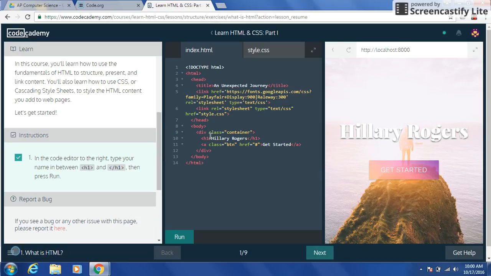So you'll see that I have already typed my name here. I'll type it again here. Okay, there's the H1 tag there. And when we click run, you'll see over here on the right side, it has added my name as a heading on our website. So this area here is where we're writing our code, and this area here is where we'll see our code.